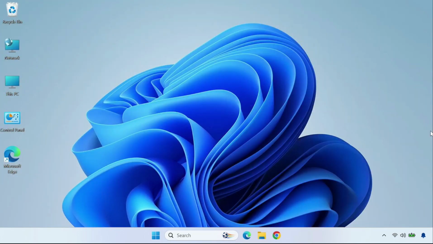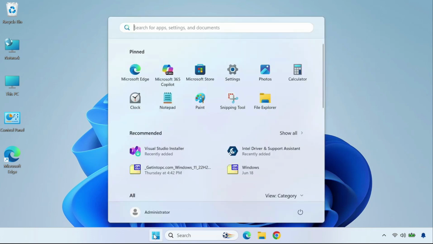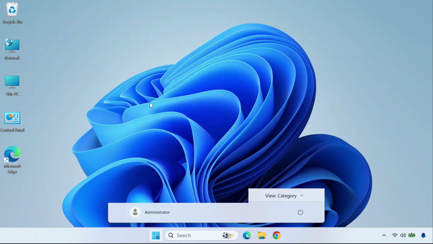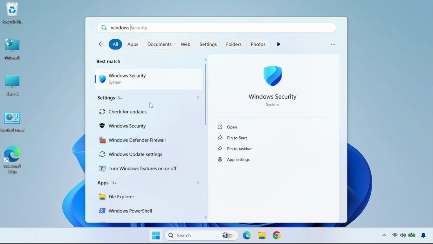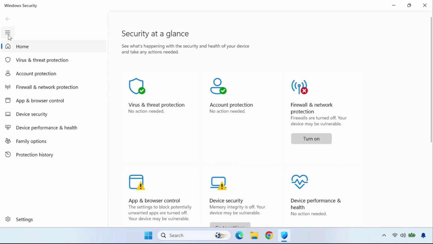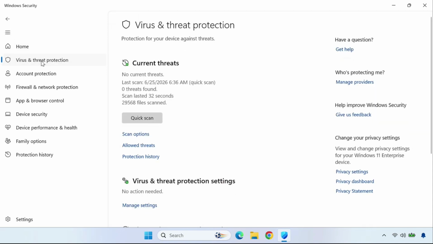Then very important, scan for malware via your Windows Security application. So click to start, type Windows Security, then click on the three lines on the left hand side, after that click virus and threat protection, then scan options.